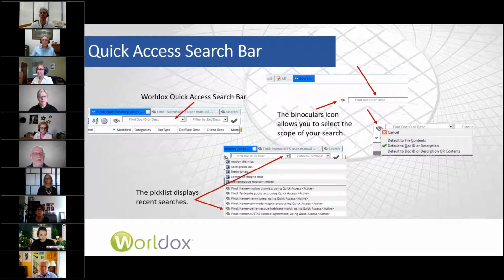Also, it's going to keep a history for you. If you go to the pick list to the right of the quick access search, you'll see a history of text searches that you have done and a history of other searches using the profile template. Searches will also be listed here. Double click, it's going to pop you into the template. Click search, it will do the search again. So you can repeat any of the last 20 searches that you've done from the quick access search box.